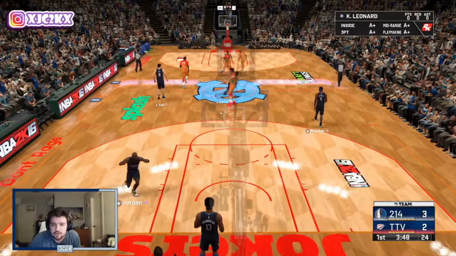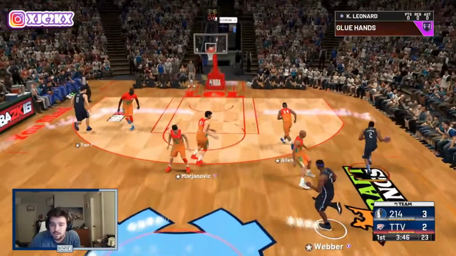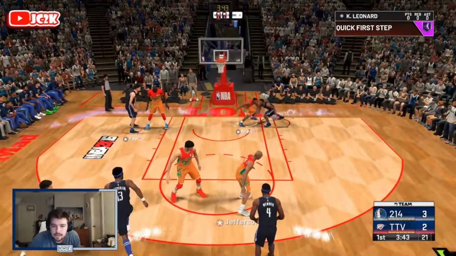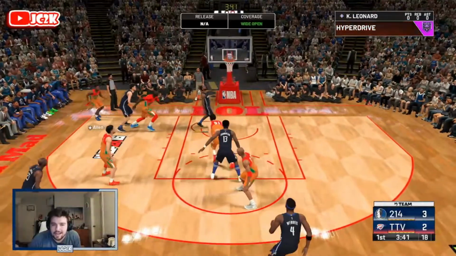Occasionally you'll have flukes where it doesn't work the way that it's supposed to, which is kind of annoying. But I can't score. He's not letting me score. There we go. I got to it.